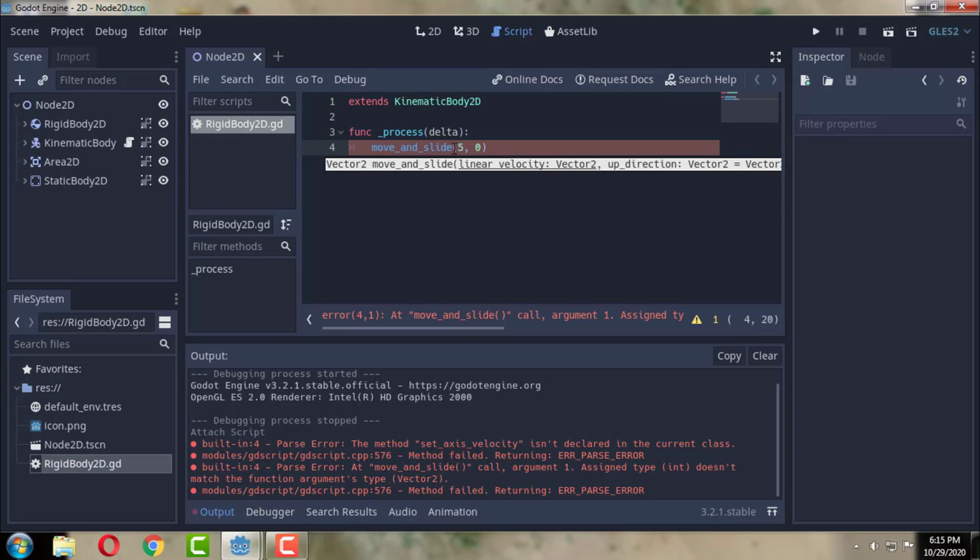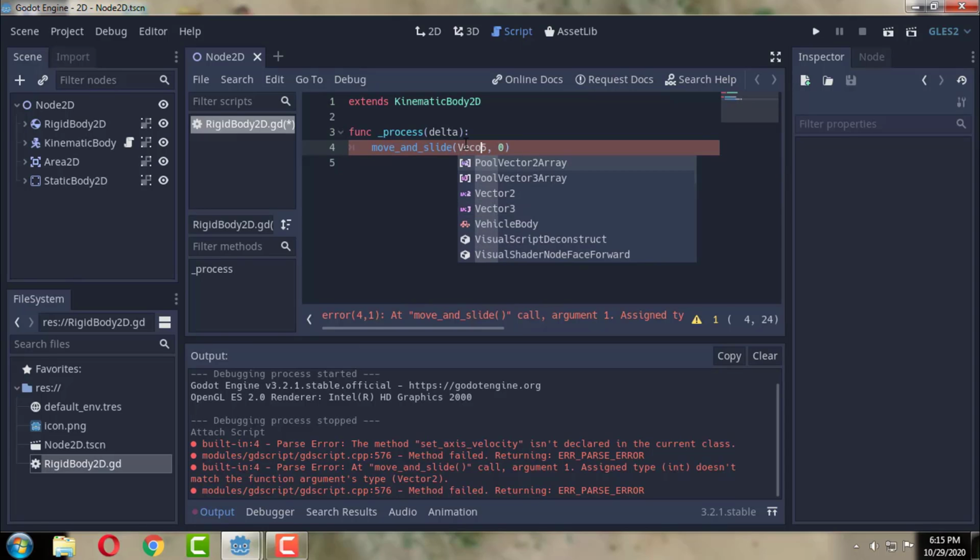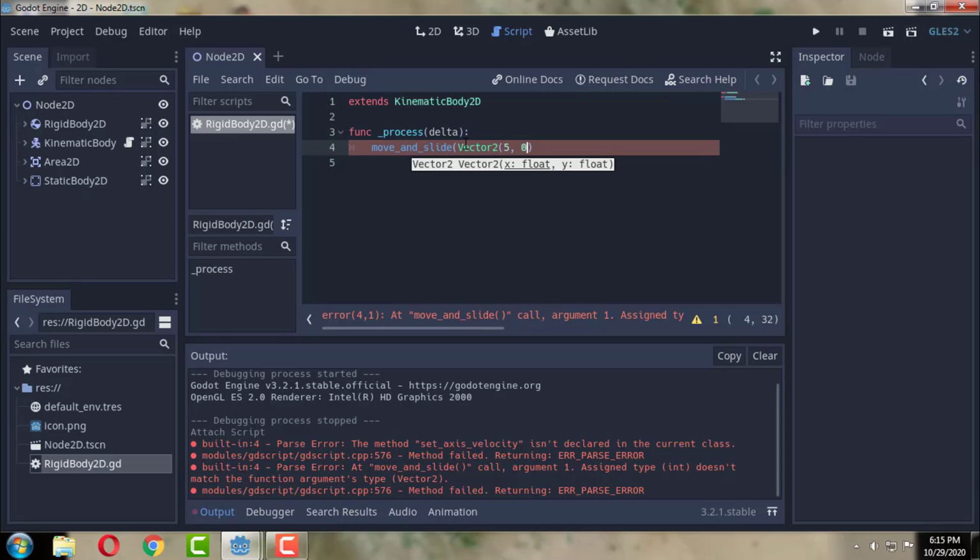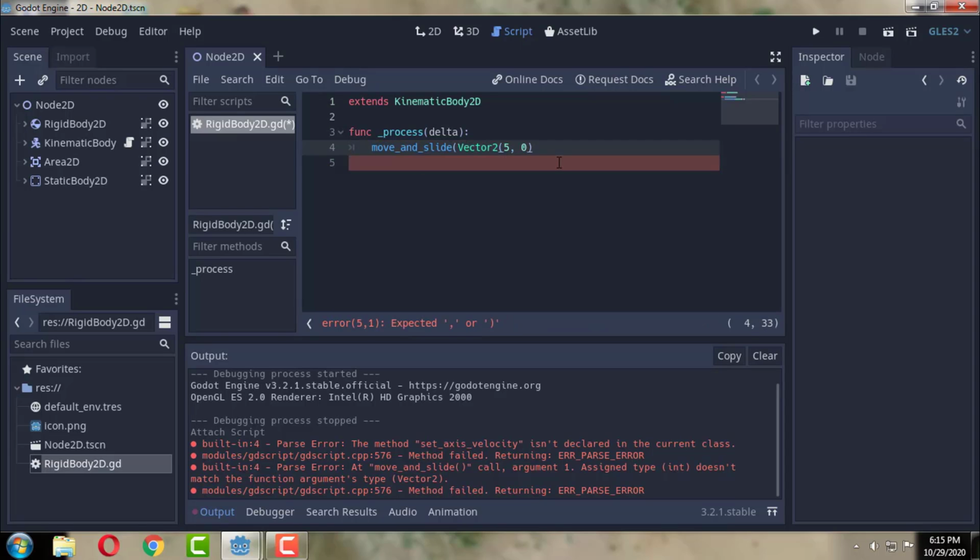Oh, I understood. It's because of Vector2. I should write it like this, Vector2. Now it should not show the error. Yes. In the x-axis we are applying 5 and in the y-axis we are applying 0.